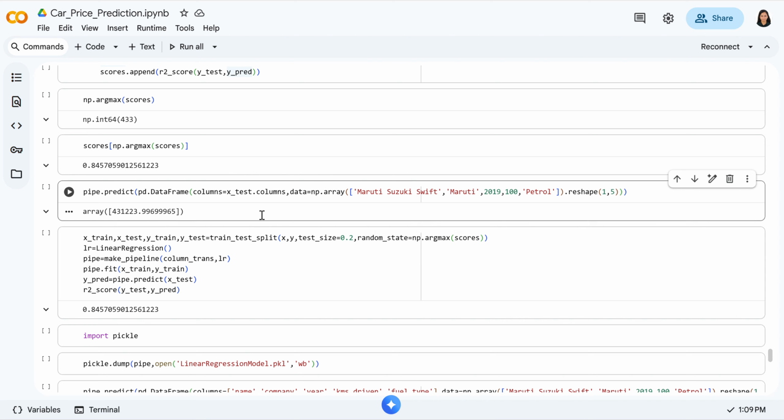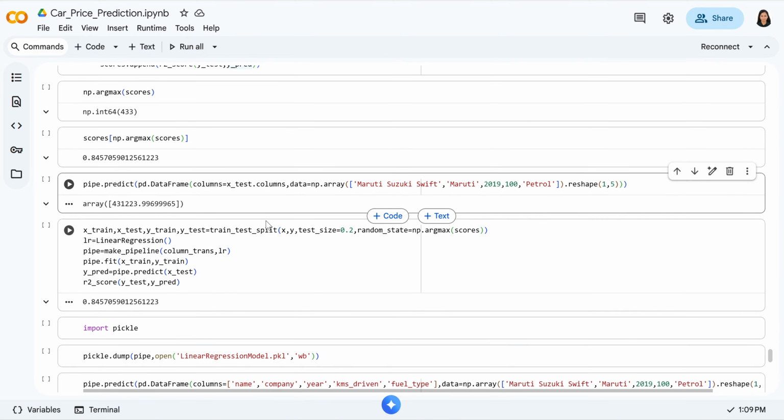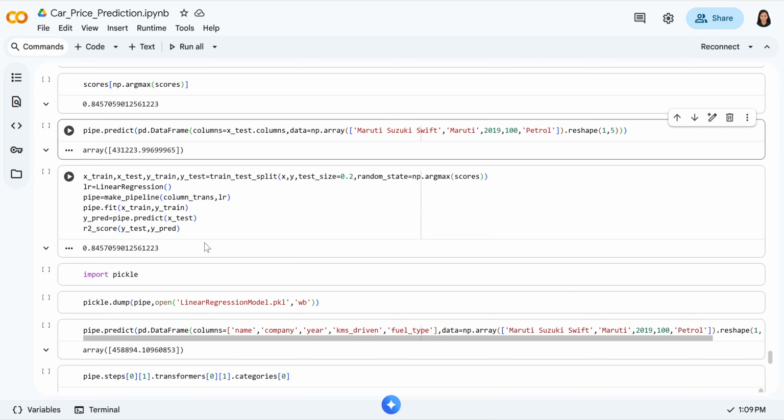So we get our value, that means our model is working fine and it's able to predict a good price for the vehicle. Although a lot of training can be performed to enhance the performance of this particular model. So that is it for this particular linear regression problem for predicting a car price.